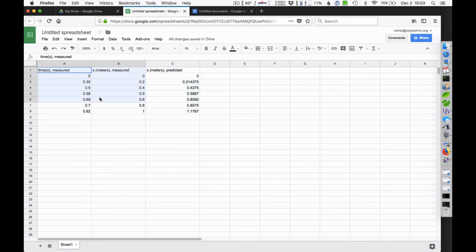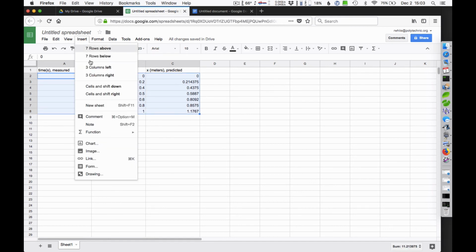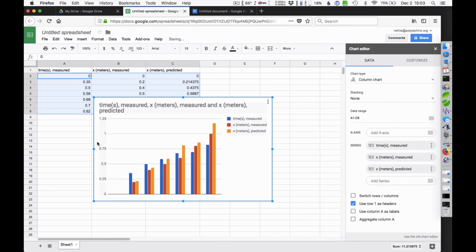Now my data table, my actual data table, is just this part. This is what I would include in my report. But for my graph, comparing what I got compared with what I would predict, I'm going to grab these 3 columns of data and insert a chart based on those. So let me try that again. I don't want that dumb column chart.